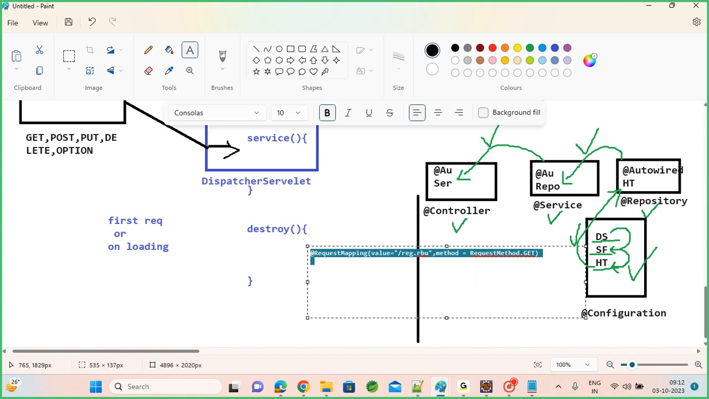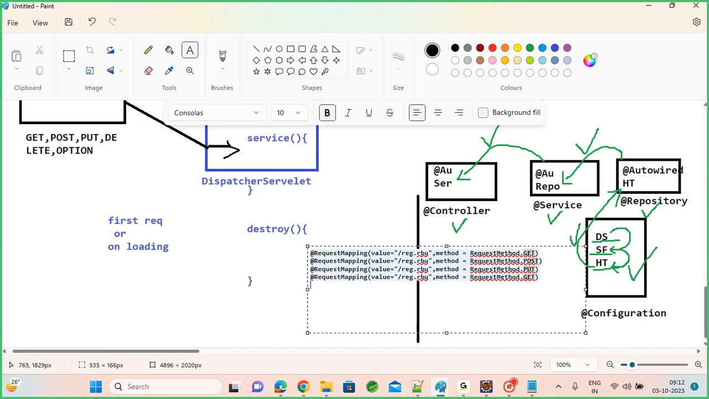It will identify which controller has this method. Or if I get a .rbu POST method, where do I have this POST method, PUT method, or OPTIONS method, or DELETE method. So based on the request mapping method type from the front end, when you send a GET request, or a POST request, or a PUT request, on top of each method we will have request mapping with your URL and method type.